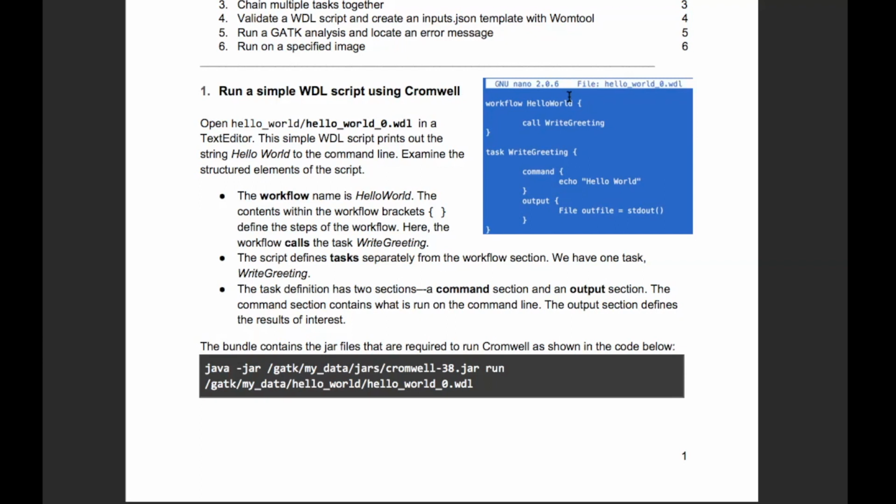You didn't define the input statement, but there are no inputs, but you are allowed to do it. Yeah, I'm going to explain that in just a second.